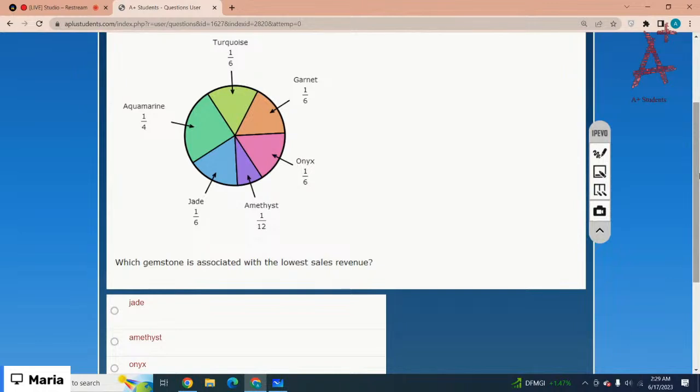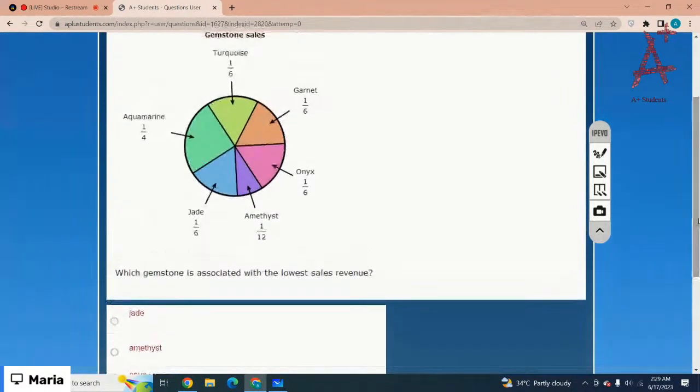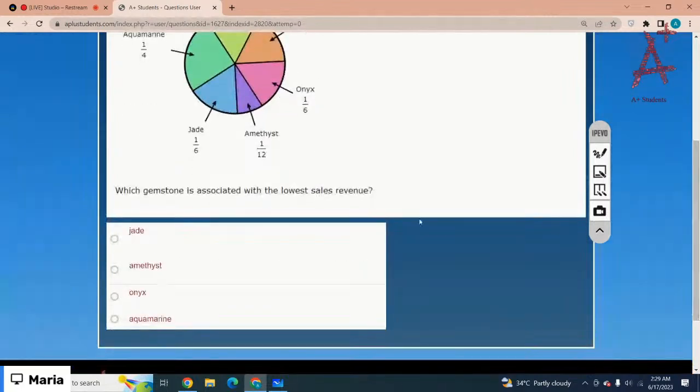So the lowest sale value would be, which is the lowest value? Basically, you have to compare all the fractions here. You have the fractions 1 by 4, 1 by 6, and 1 by 12. Which has the lowest value? It would be 1 over 12 that is the lowest value. Got it? Amethyst is the correct option. Got it?